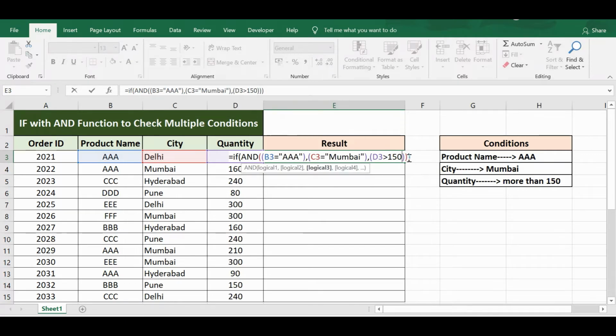Now, before the last bracket, I can say comma. Now I need to give what I want to print if all three conditions are met. So I can say "perfect", and then comma. If any of these three conditions is not true, then "not perfect".